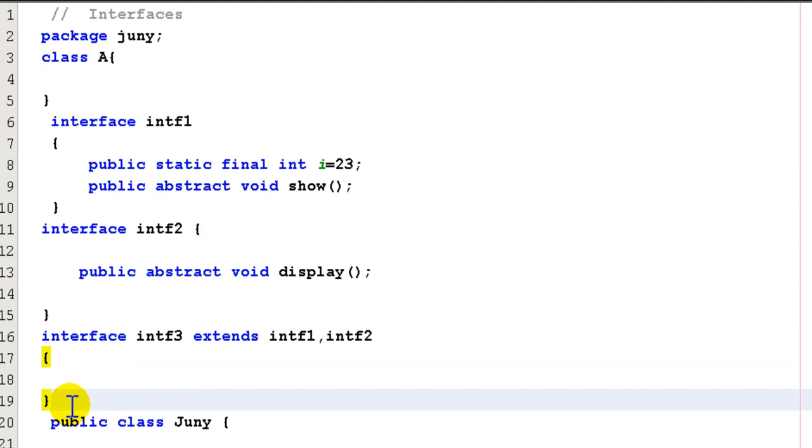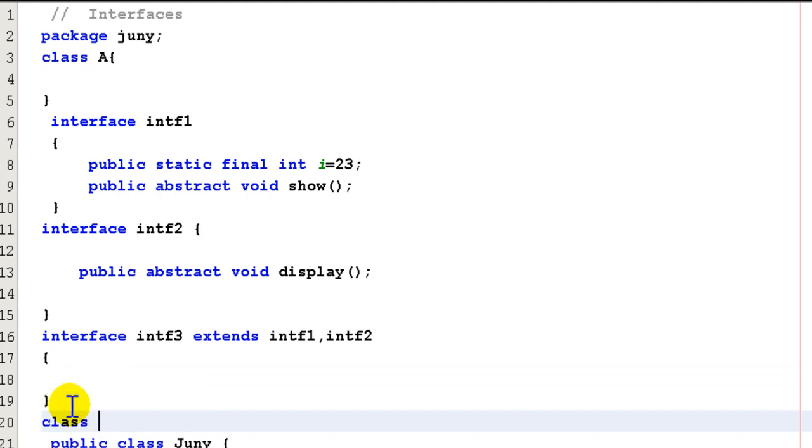So now if I have a class A, for example, where I want to implement all these three things, there's no need to mention intf1 or intf2, because intf3 already has these two. They have been extended into it. So I can say that class A implements. Remember, implements is a keyword: extends for inheritance and implements for interfaces. Class A implements intf3.